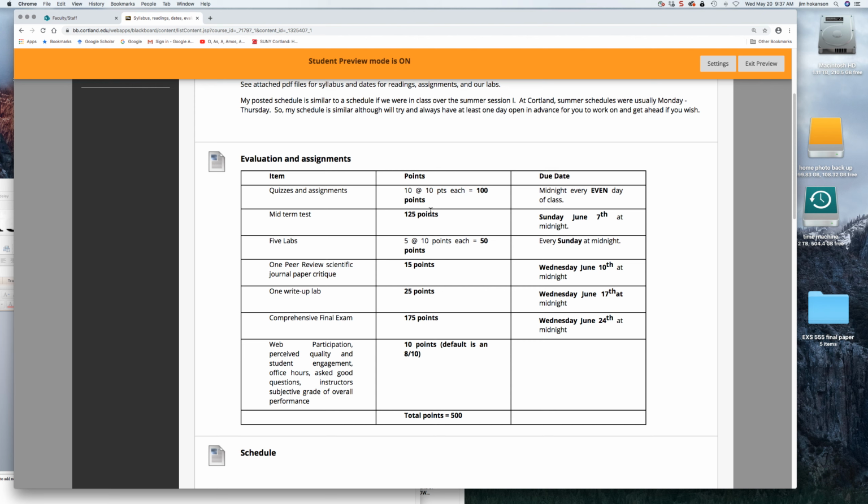Here's our midterm test. We will have some labs, so 5 labs that are due every Sunday night at midnight, and I'll try to make these open starting the Monday before of that week, so you'll have all week to work on it. There's one paper that I'll ask you to write that's due in June.